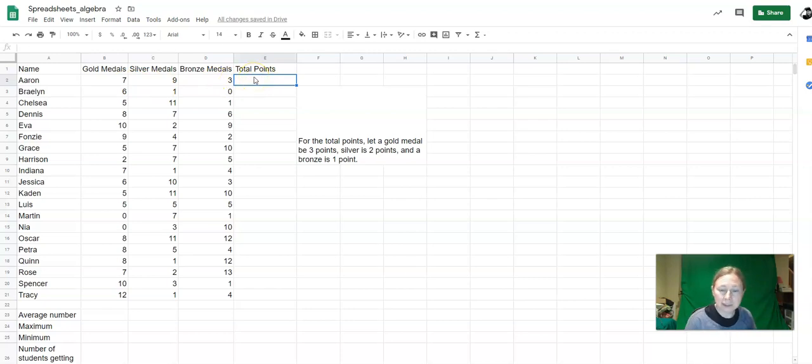So if I were doing this just with a calculator, I would plug these values in and calculate it for every athlete, but I don't need to do that. I can use an algebraic expression and type it in as a formula. For example, as an algebra expression, I might say 3g plus 2s plus 1b equals p for points. In a spreadsheet, that formula looks like this.